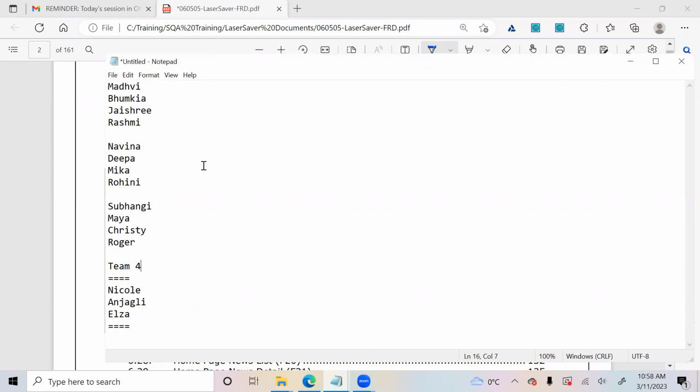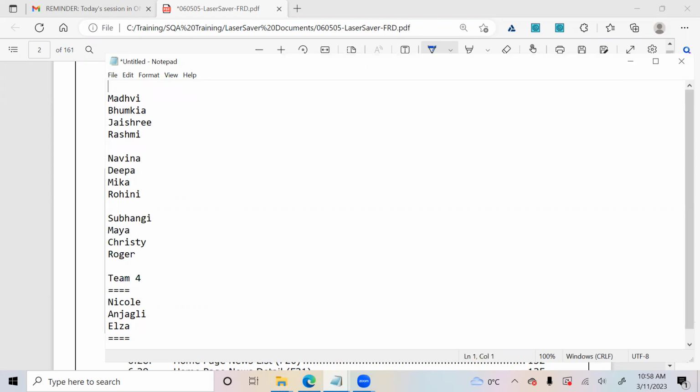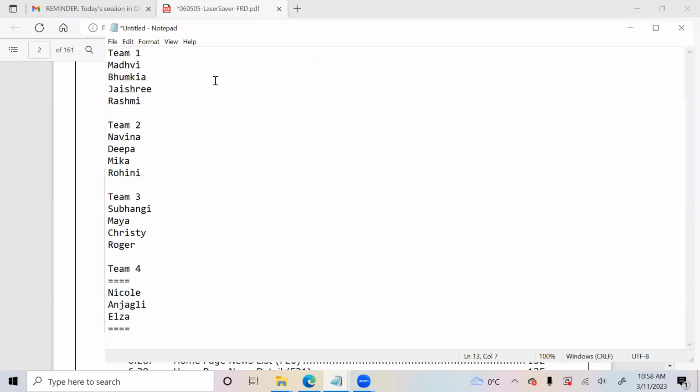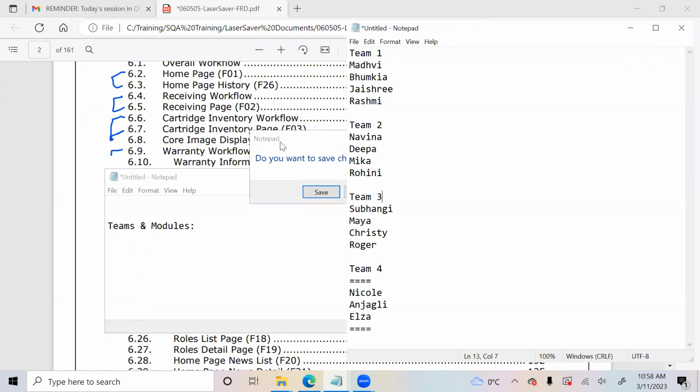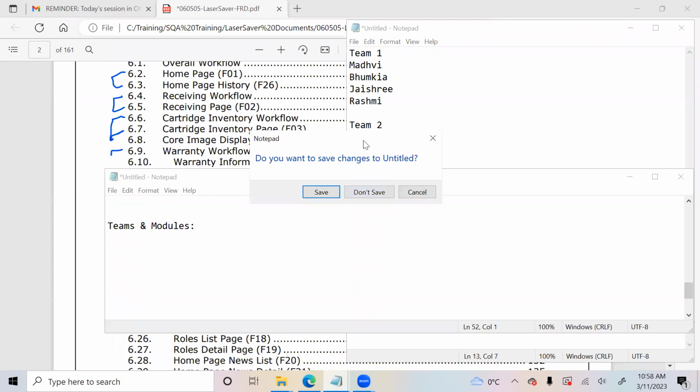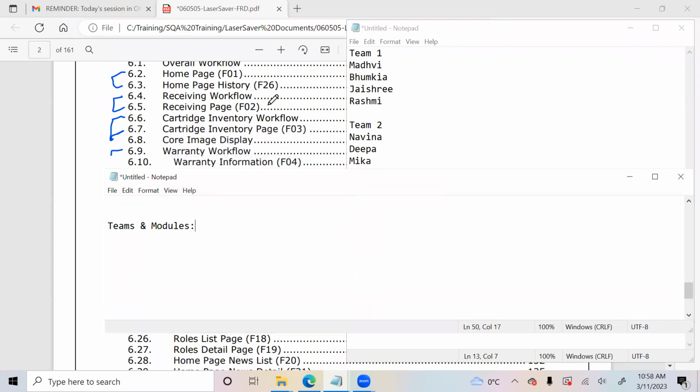Okay. So now just note down your team members, because those are the people that you're going to work with for this project for the next week or so. And here is what we're going to do. For each team, we're going to identify a couple of modules that you're going to start building the test cases for. Oh, you want to keep that. Okay. Yep. So team 1, let's go through it.